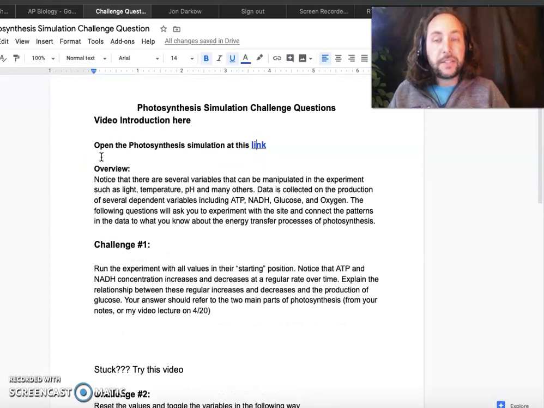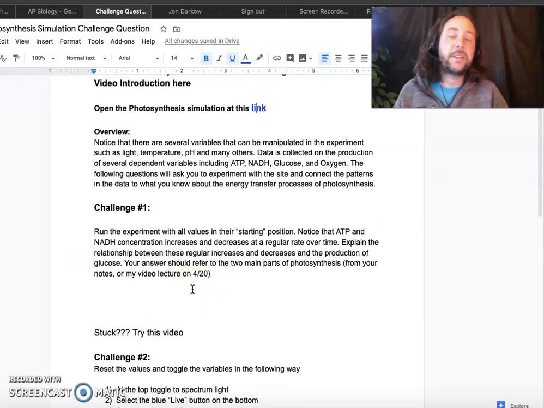So you'll have opened this document. You should have read, it asks you to open a link, okay, and then identify some of the variables. Please take a moment to familiarize yourself with that. And then there's going to be a challenge question.